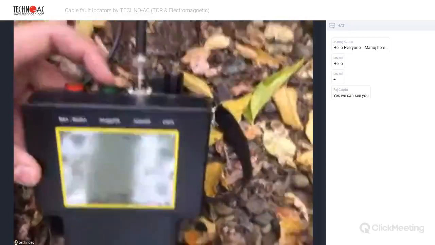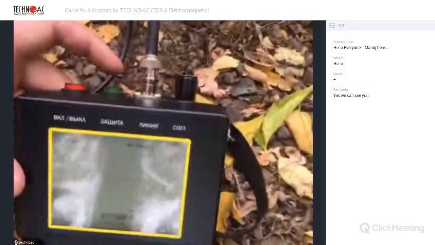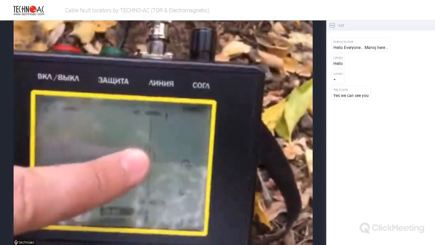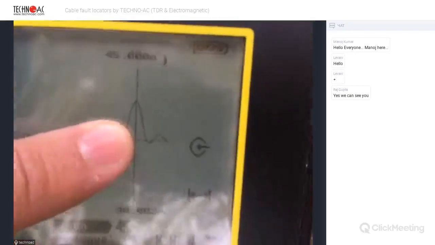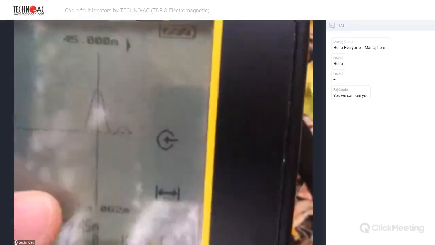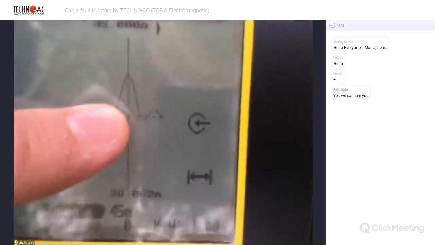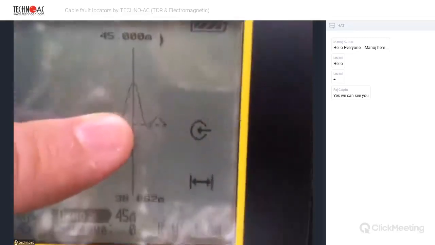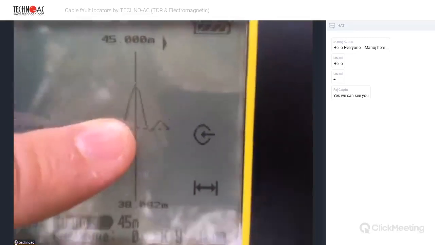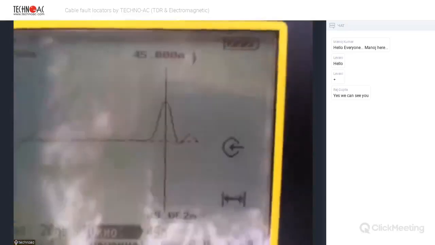I'm pressing the green button like this, and we see that there is a small peak on the device's screen. It means that we've currently located something.